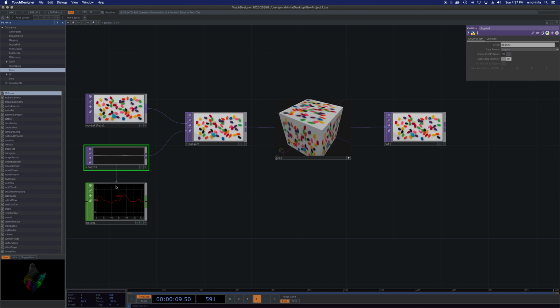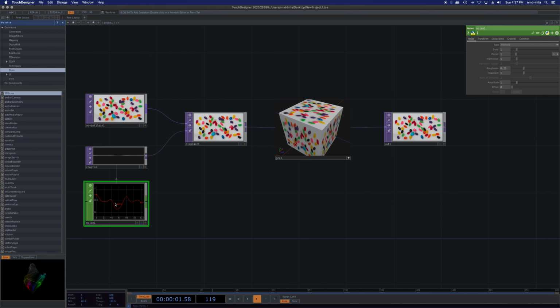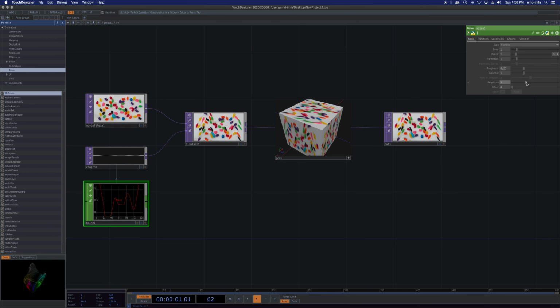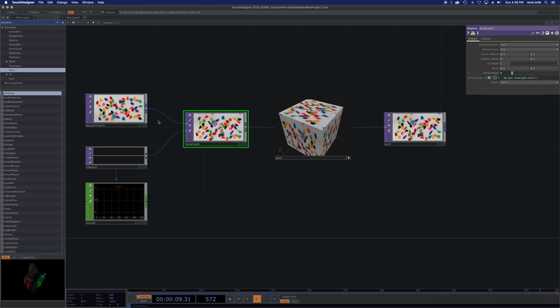So each one of these is a little bit different. This is a noise channel. I can actually play with the amplitude. You can see how that changes this wave pattern that's going on inside of my graphic. This is an original movie that came in, which is just this little jelly bean image. And I'm able to play with the amplitude of the noise there, or the offset of that noise, the position of it, the roughness of that noise, the harmonics. There are all these different features depending on which of these nodes you're working with, right?